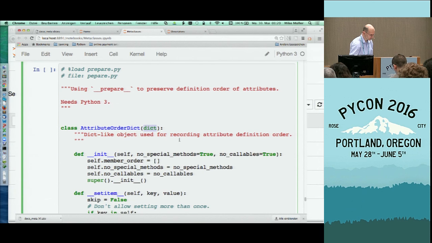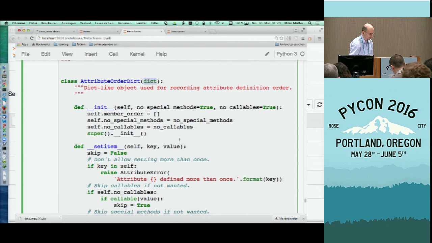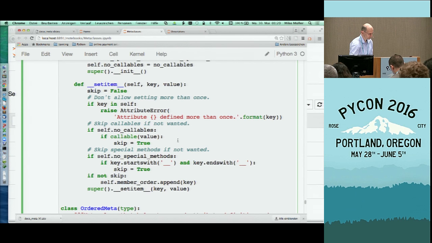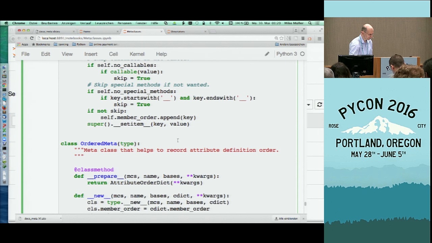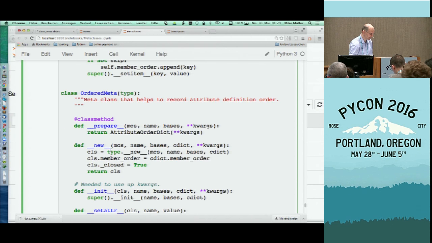And since you do this, you have to override the set item, and then you have the order of the things. So you see, that's what I'm doing here. I have my metaclass, which has this prepare method. I have a new method and I have init, but also a prepare method. And here, I just return my order dict. So instead of getting a normal dict, I have an order dict, and I prepare it with my keyword args here.